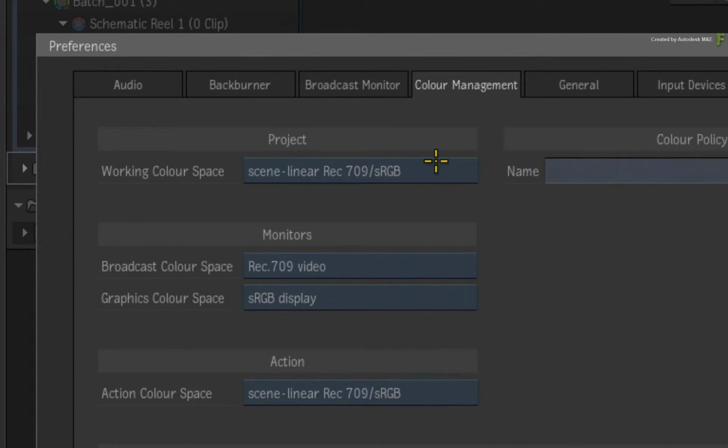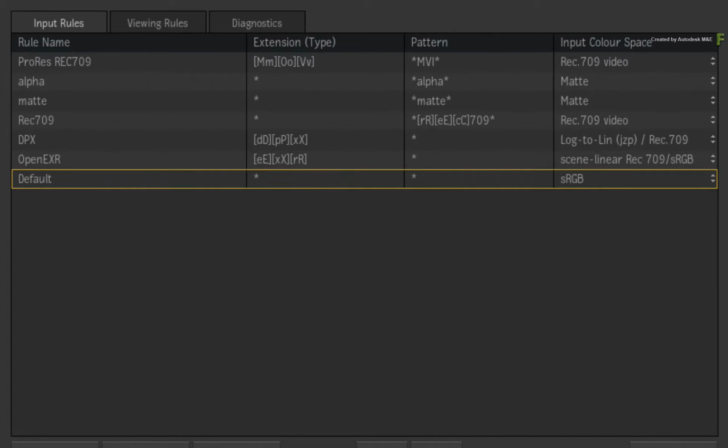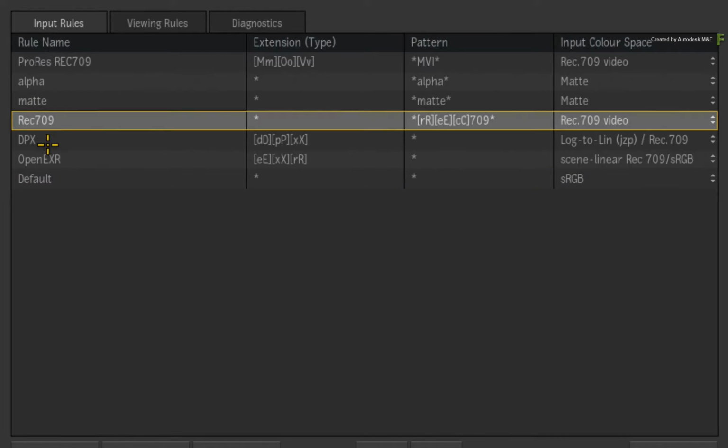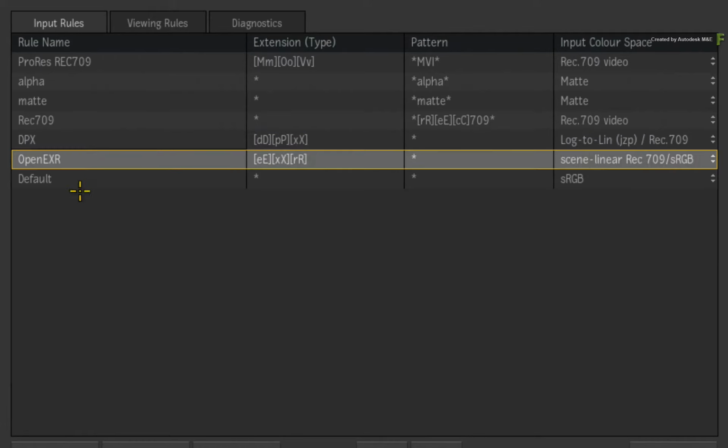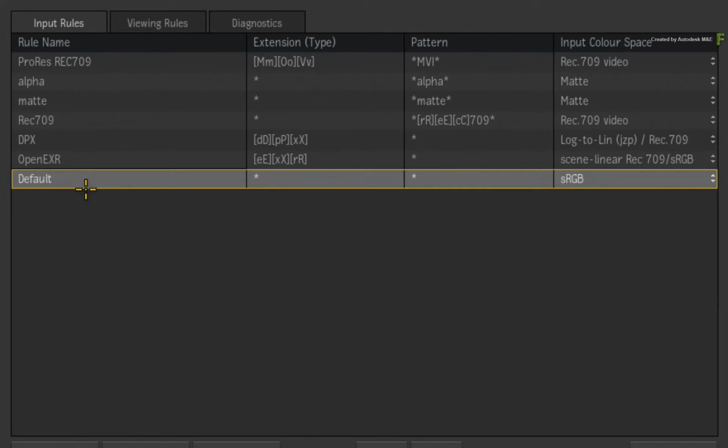In terms of the input rules, the color policy comes standard with a generic Rec. 709 rule, a DPX rule which tags DPX files as log, and an OpenEXR rule which tags the media as Scene Linear. My OpenEXR renders are Scene Linear, so we'll be using this rule. And the default rule would tag everything else as sRGB.